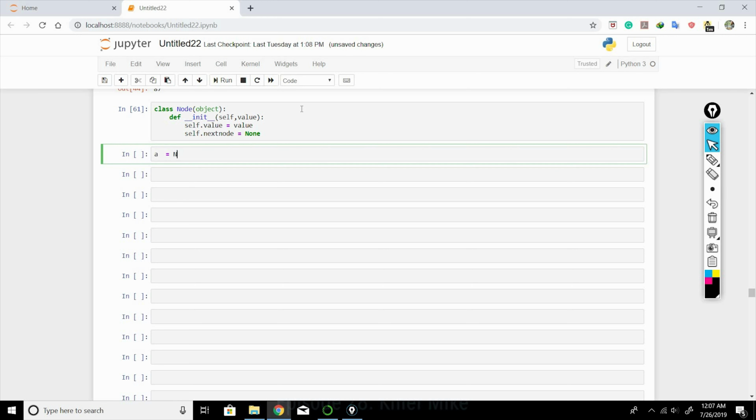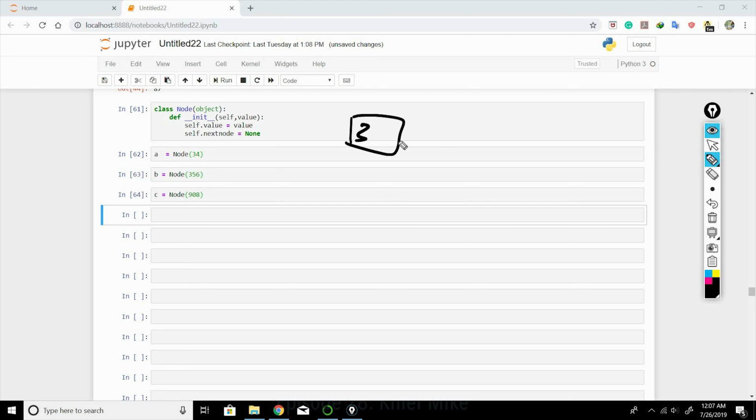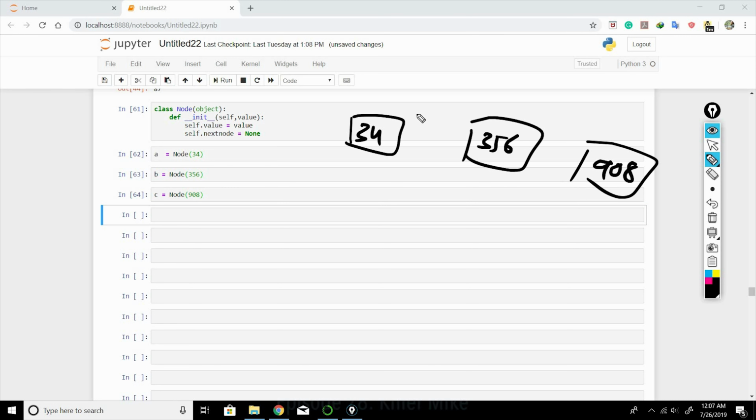We've just done the initialization of one node. A equals Node(34), B equals Node(356), C equals Node(908). Now A, B, C are three separate nodes: 34, 356, 908. Right. Now these are just data. Now let's do the linking part.